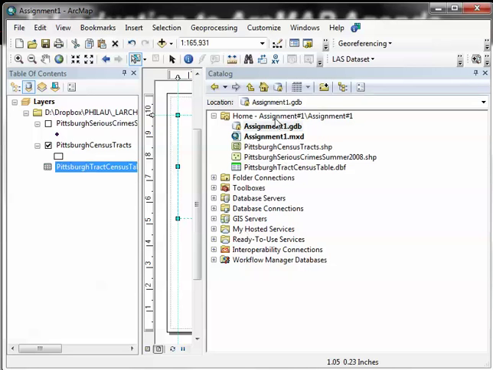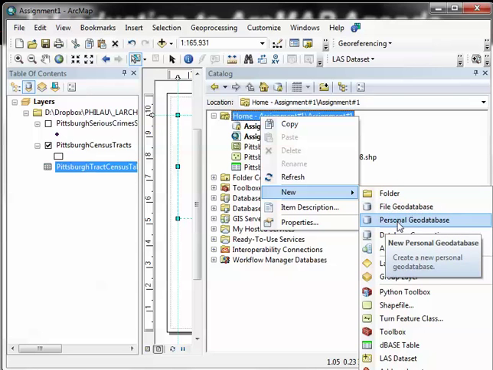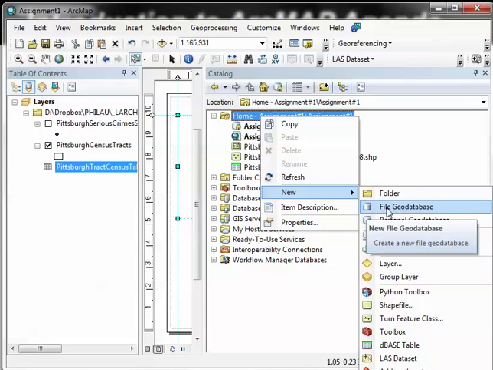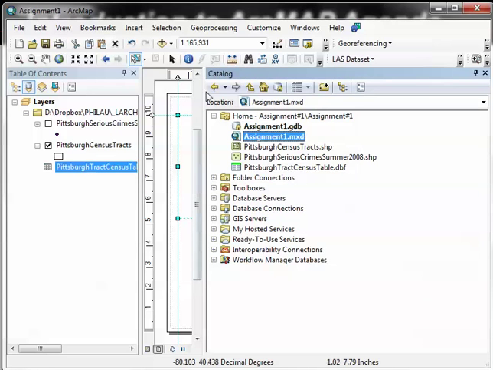Now what this means is anytime I run a tool or a process, it's going to automatically send my layers to my default geodatabase for this map. And just going back to creating a new geodatabase, we always want to create a file geodatabase, not a personal geodatabase. File geodatabase is the type of geodatabase that we will be working with going forward.